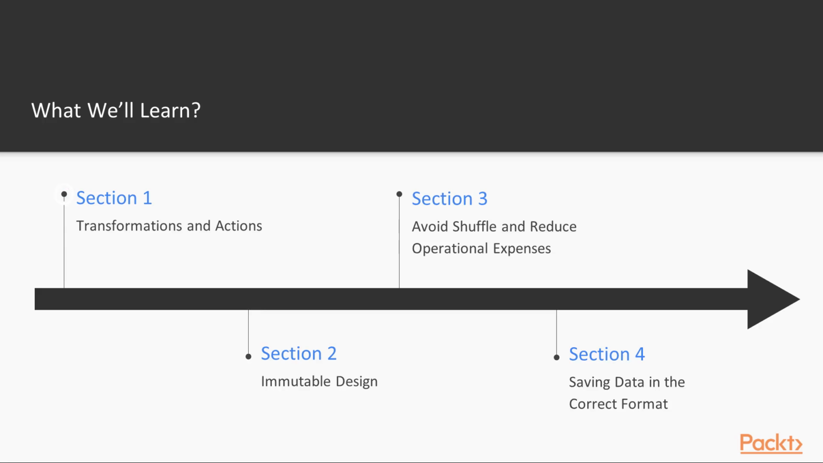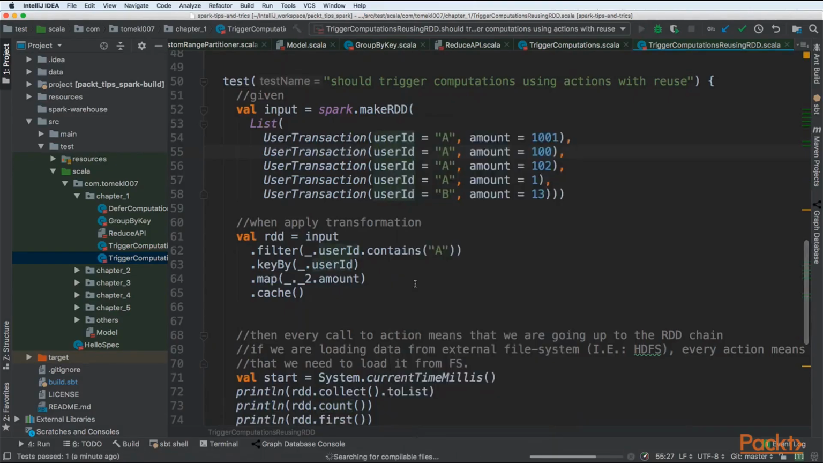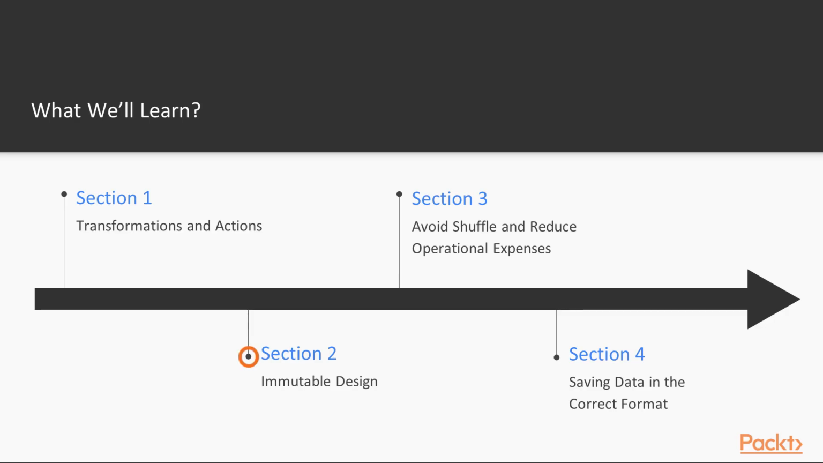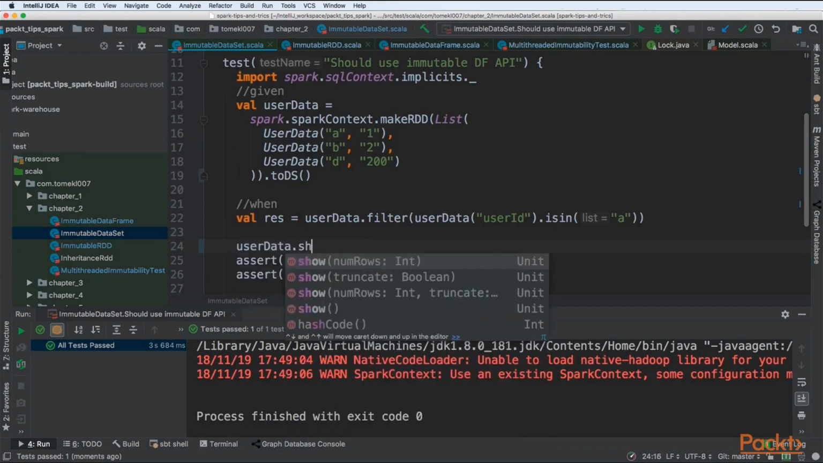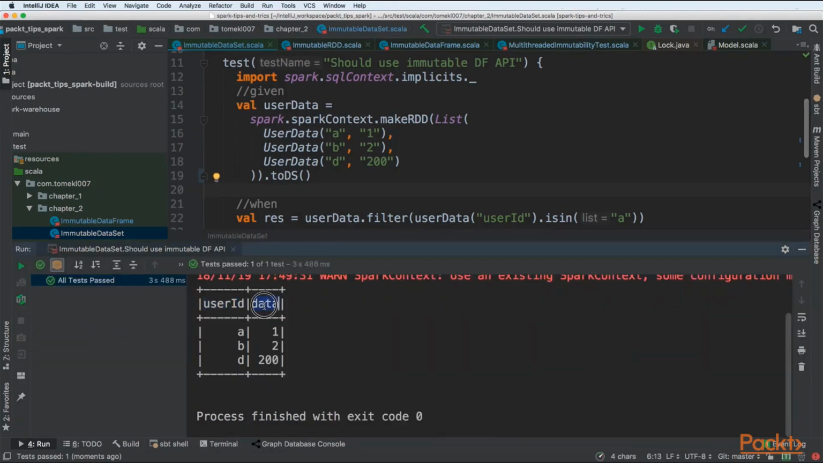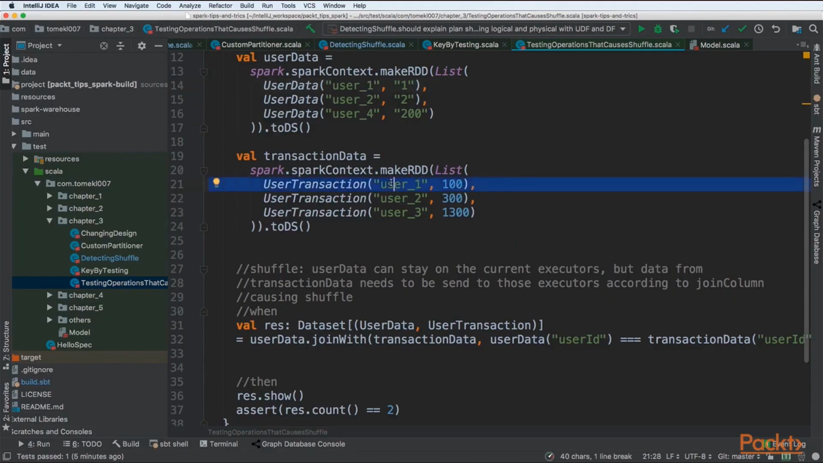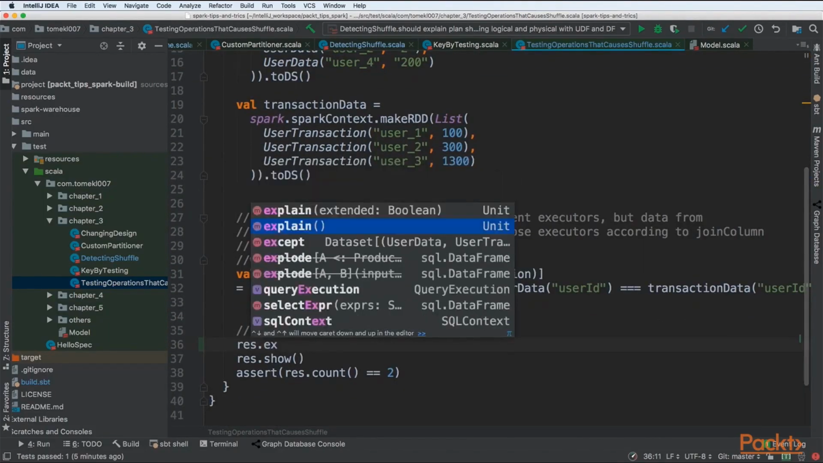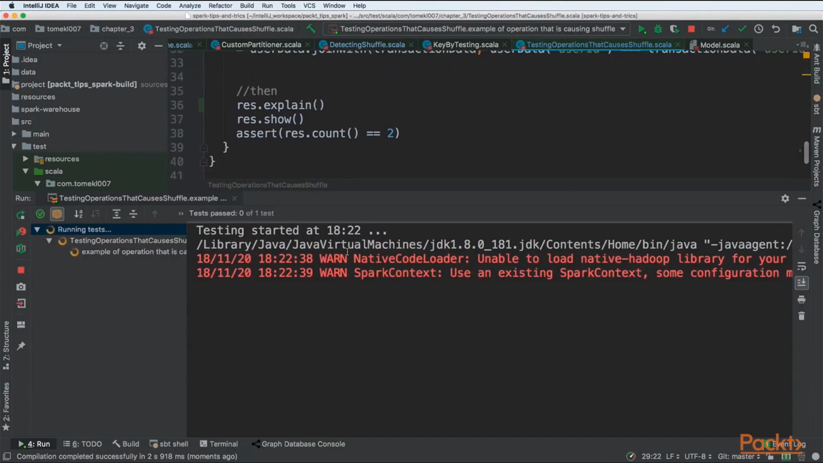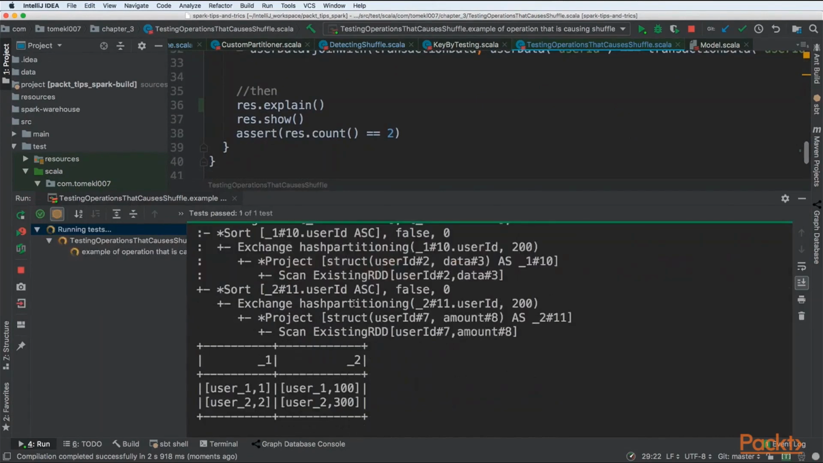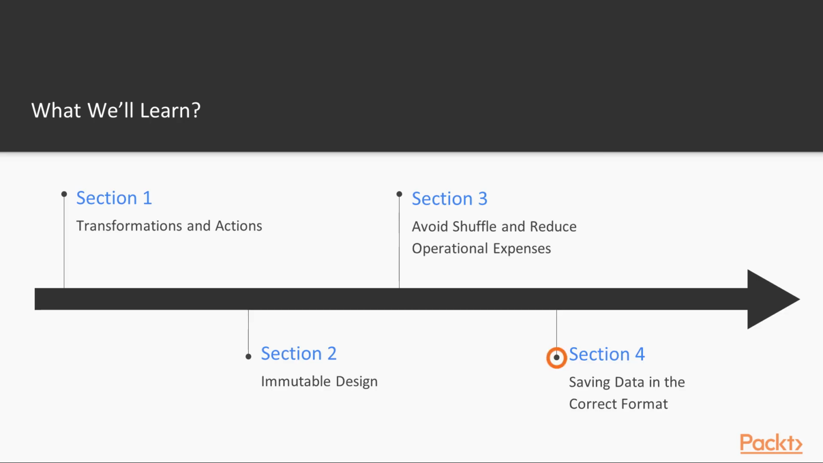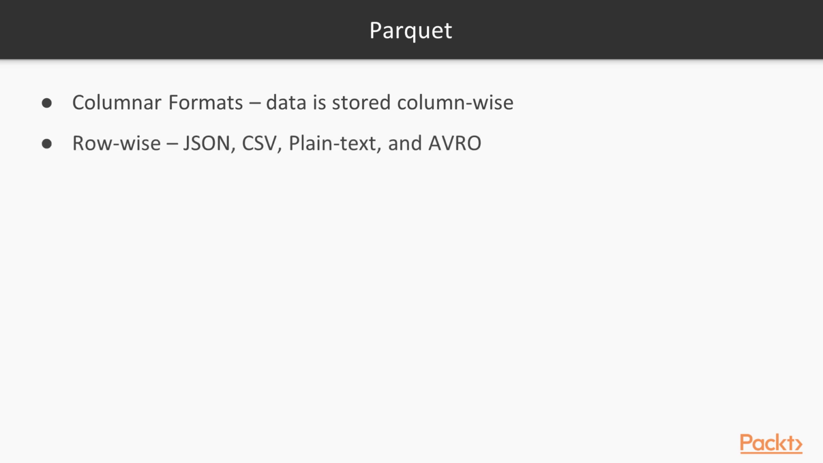We'll start from Apache Spark's tips, tricks, and techniques. Then we will be looking at the immutable design and what does it give us. Next, we will see how to avoid shuffle and reduce operational expense. We will see what a shuffle is and which operations of the Spark API should we use. Next, we will be saving data in the correct format.